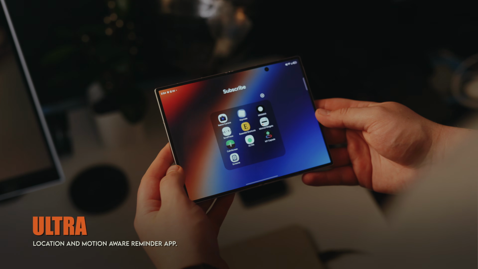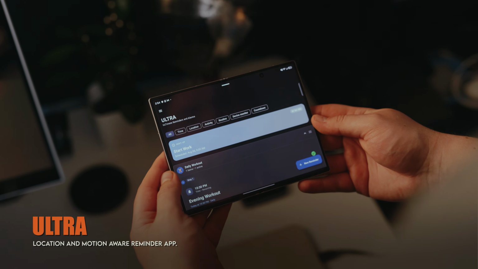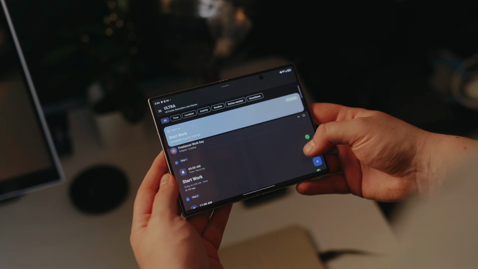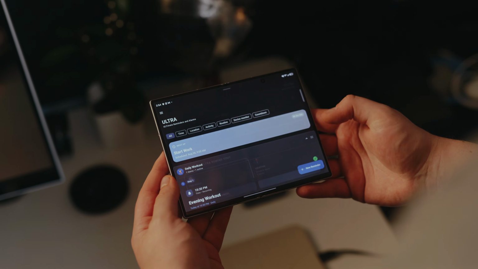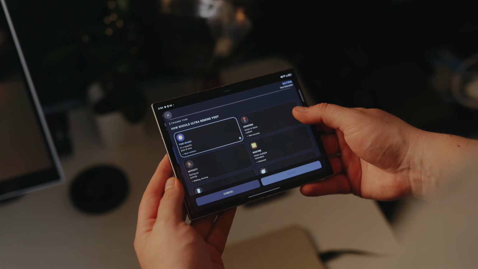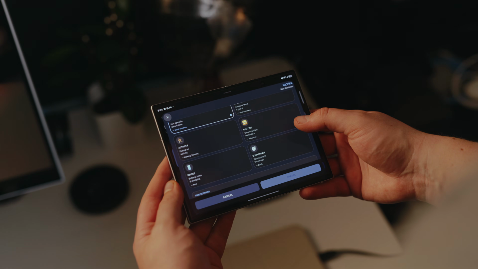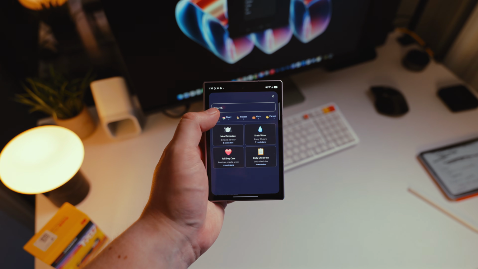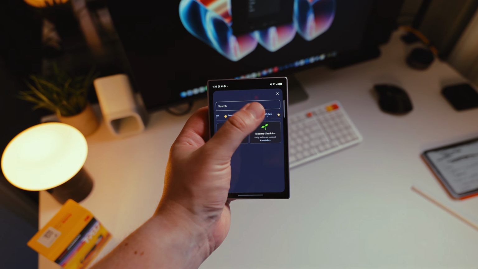Number 8 is called Ultra. This is a reminder app, but it can remind you based on not just time, but location using geofencing. So you can set a reminder the moment you arrive somewhere or the moment you leave. There's even motion-aware alerts that know whether you're driving, walking, or stationary, so it can remind you no matter what you're doing. And it can handle complex recurring schedules, not just one-off timers.